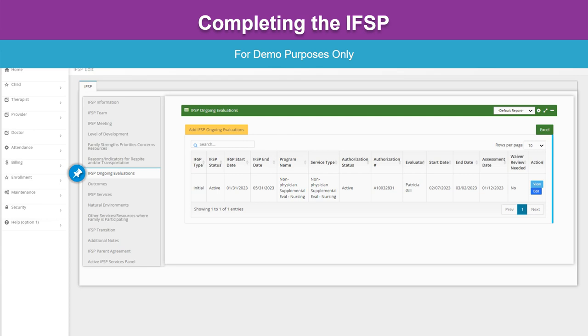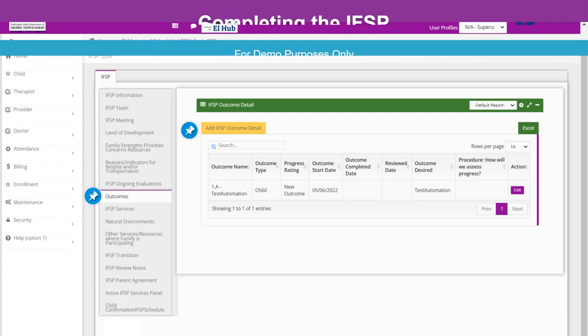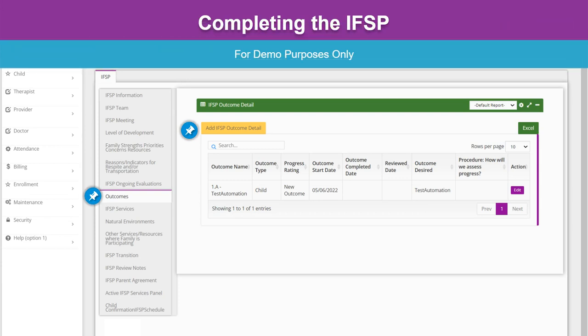There is also the option to edit or view an ongoing evaluation by selecting the Edit or View button. For training purposes, we'll add a new evaluation. Upon selecting the Add Ongoing Evaluation button, the evaluation screen populates, allowing users to add evaluation assignments and evaluation, screening, and supplemental evaluation results. The IFSP outcomes appear as a grid.